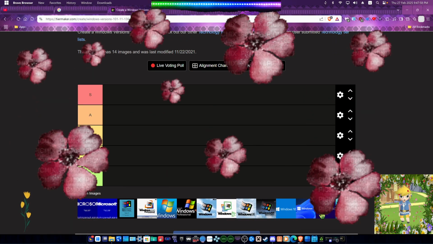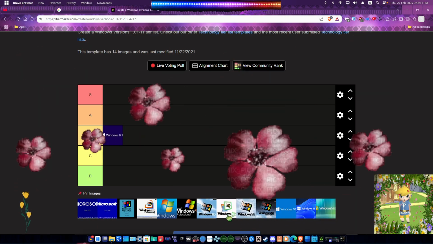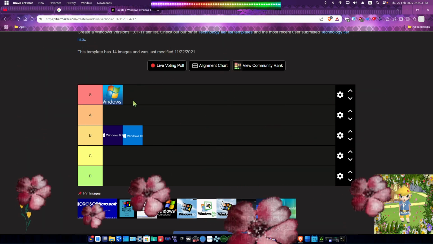Now, let me go over Windows 8.1. I think maybe it was okay, but it wasn't the best as I know. So this is going to go in B here. It was Windows 8. 10, I'm going to put in B here. 7 is number 1. I just didn't know any of these two, so that's why I don't have them in. And Windows 11 was right here.